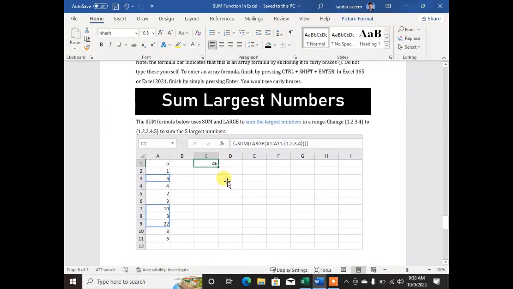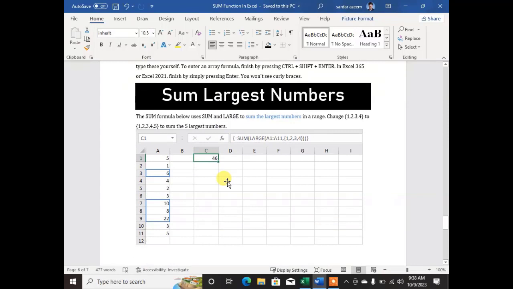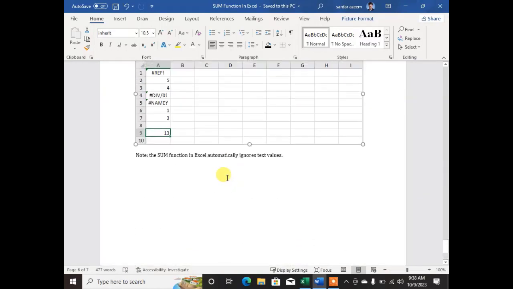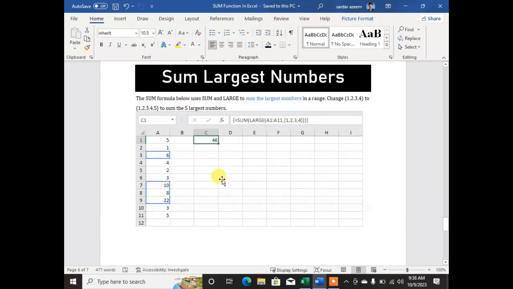Okay, sum of the largest numbers. This is much more interesting. You can sum up largest numbers also, and sum of range with errors. There are only two left. Okay, now this says is equal to SUM LARGE.